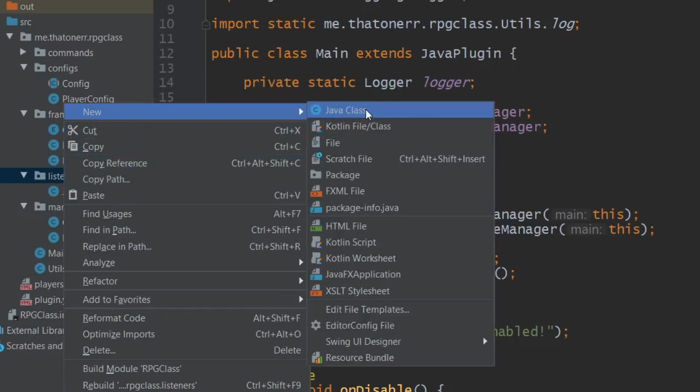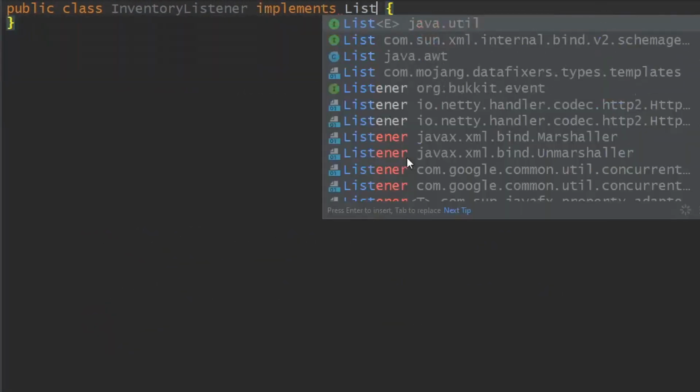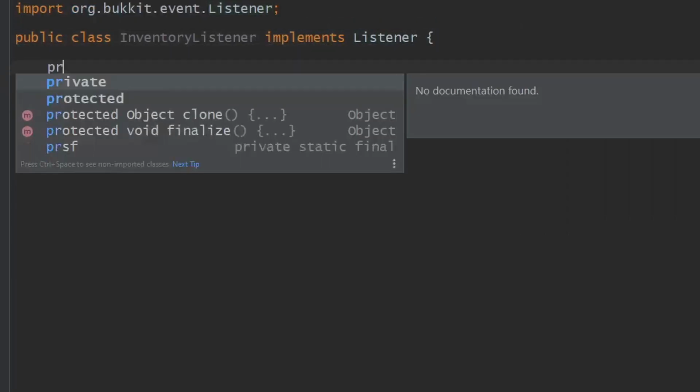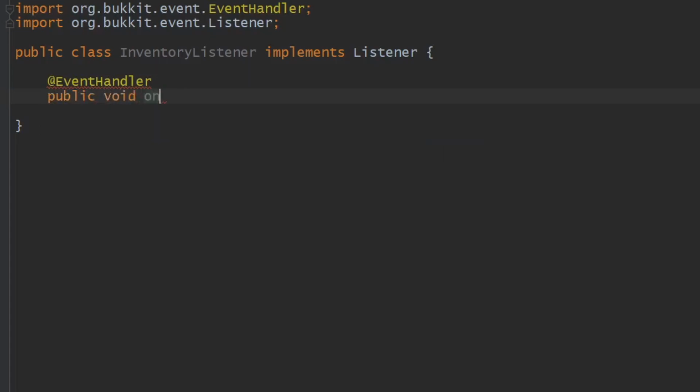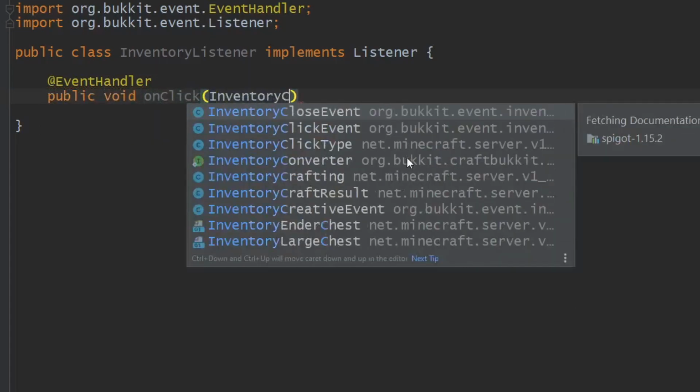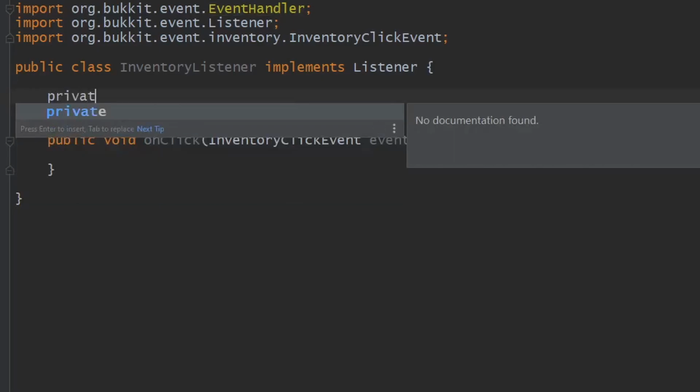Alright, so now that all that setup is done, we can finally go ahead and test when the player clicks something in the inventory. So we're just going to call this inventory listener. Just going to implement listener. And it's going to require the on click for the inventory click event. So this detects whenever an inventory has been clicked, and then if it's clicked, it will call this method. So we're going to need the main class as well.